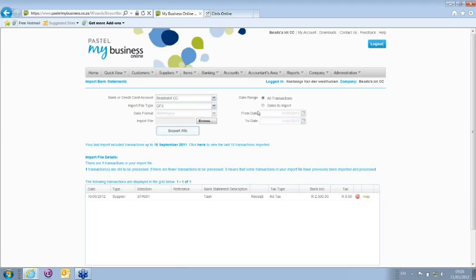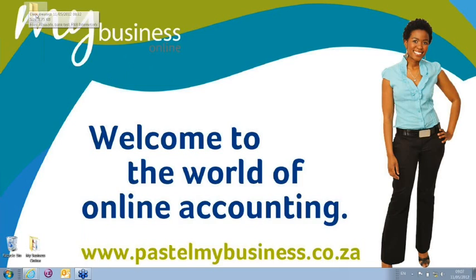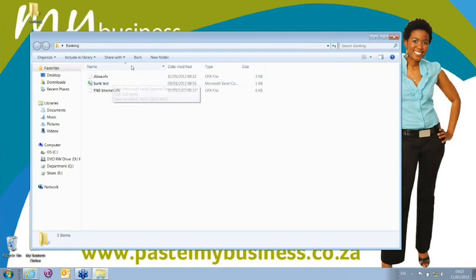Okay, you've also got an option. If you have a look on the right-hand side, you can either import all transactions that are appearing on the bank statement, or alternatively dates to import, so you can select a range that you want to import with. Okay, so what I'm going to do is go onto my banking files. I've actually just created a whole bunch of formats.